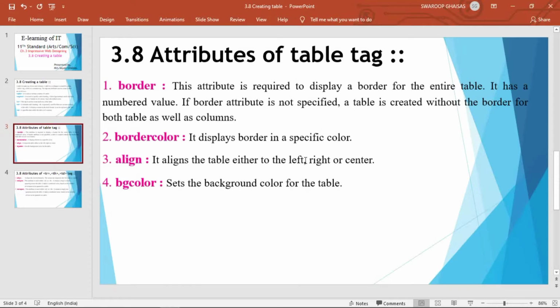The align attribute is there. The align attribute aligns the table either to the left, right or center. That is, the align attribute can take either left, right or center value. Then the bgcolor attribute is there. The bgcolor attribute sets the background color for the entire table. That is, using the bgcolor attribute you can specify the background color for the table.